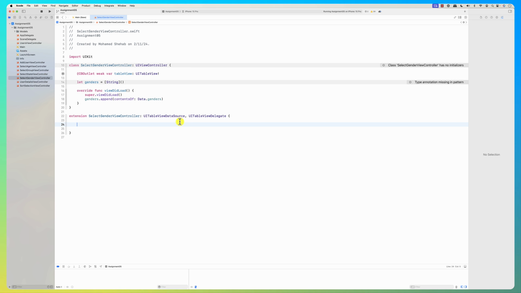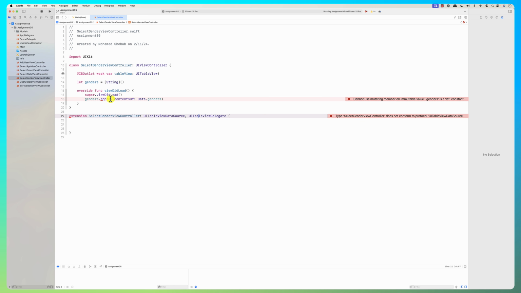Now it will show up and tell me that there are two append let. I don't need all of that. I can just use this one because of data.genders, anyhow, I'll just have my own genders here anyway.